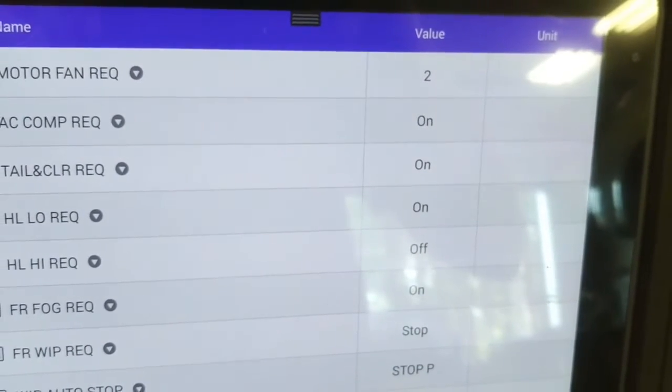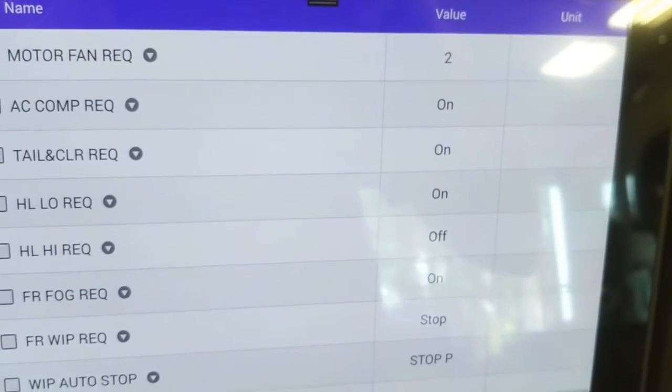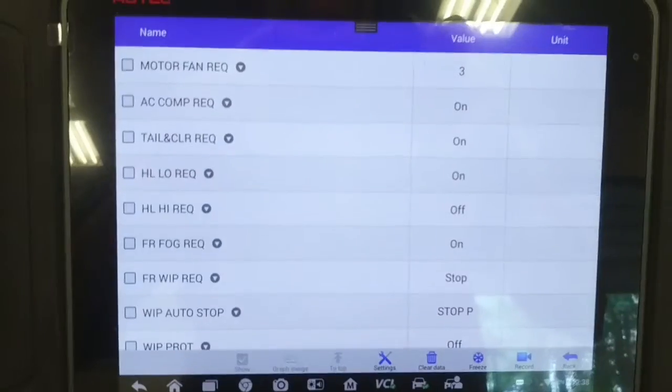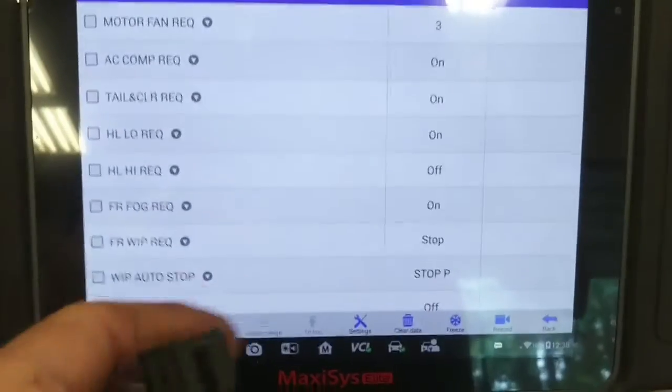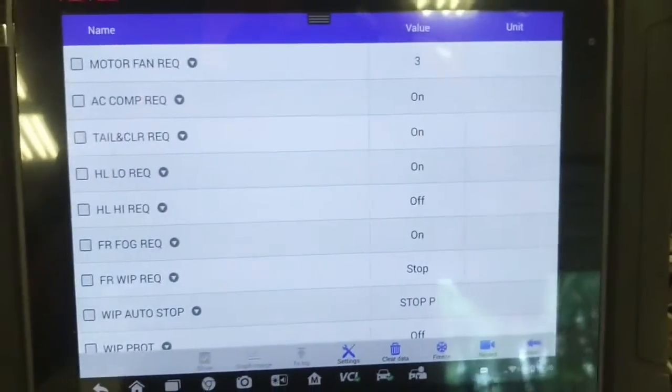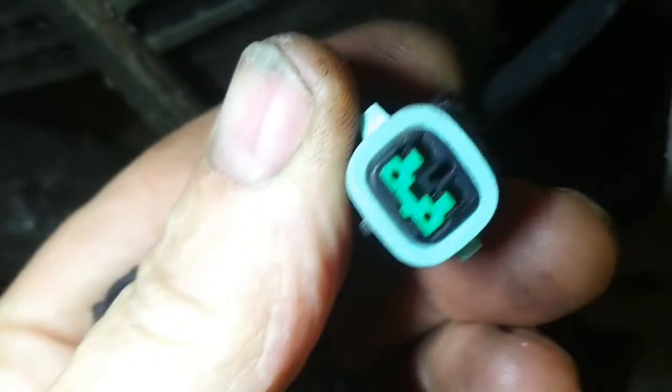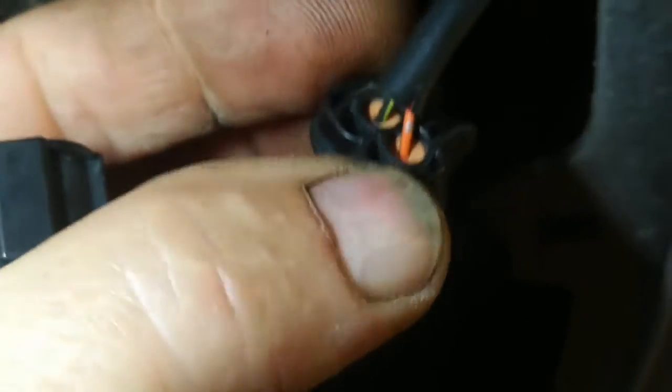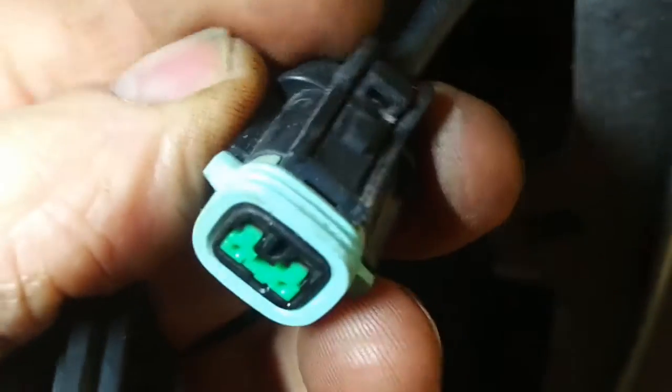I'm going to see what happens if we disconnect that ambient temp sensor. So I've disconnected the temp sensor. There it is there. And it doesn't disable the AC with an open circuit. The connector looks clean, corrosion free. There it is there. No signs of any issues with it.